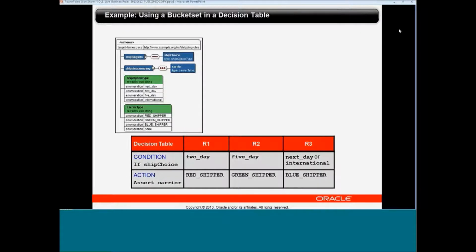So let's take a look then, how does a bucket set really work within the decision table? We learned that bucket sets can be associated with decision tables and fact types, and we see an example on the screen. Our bucket sets have been defined within an XSD file that describes the facts used in the decision table. Remember, we said we'd talk about XML facts today.